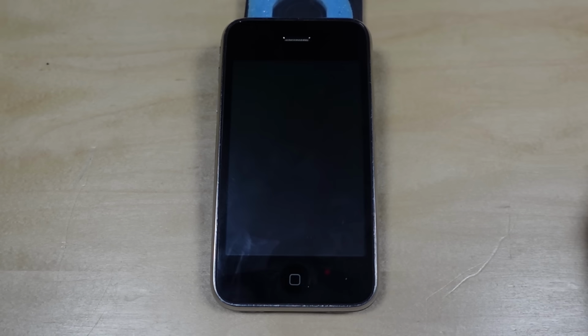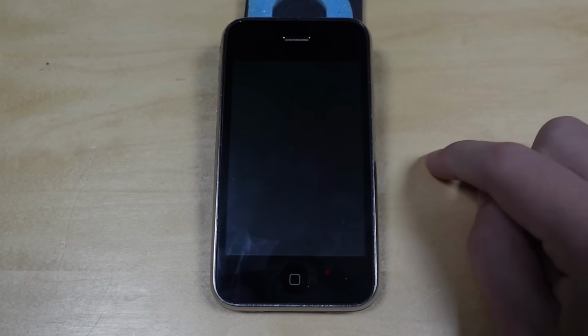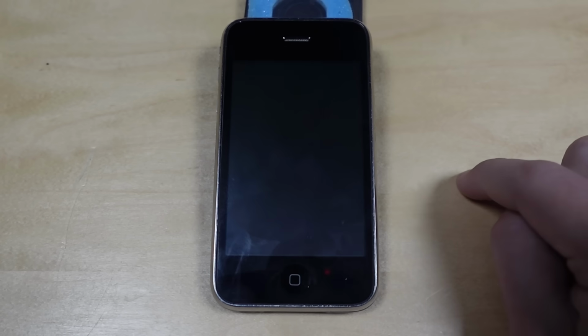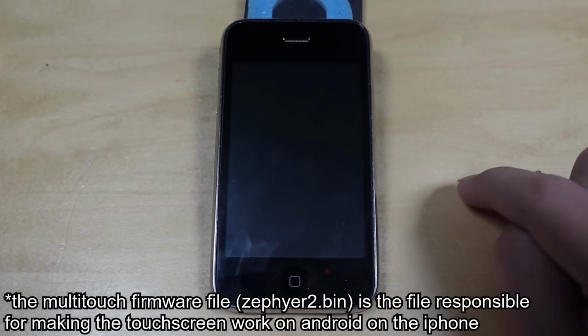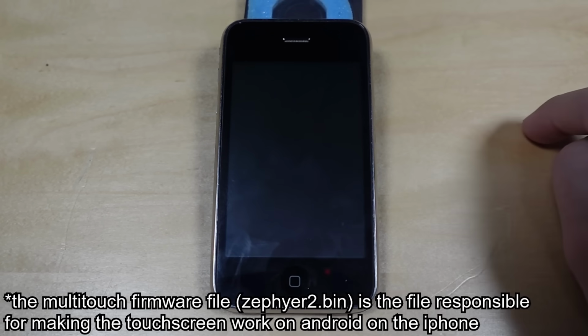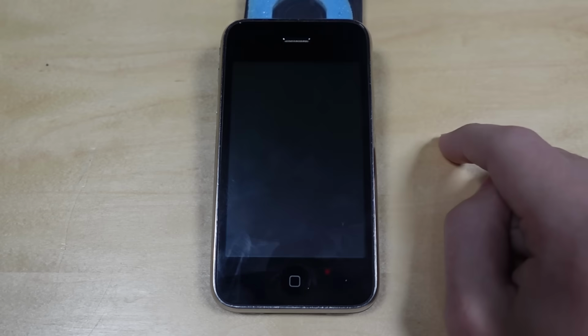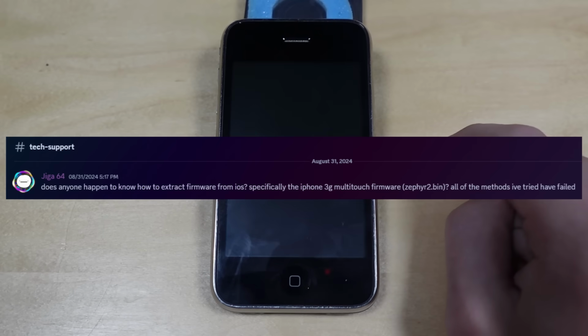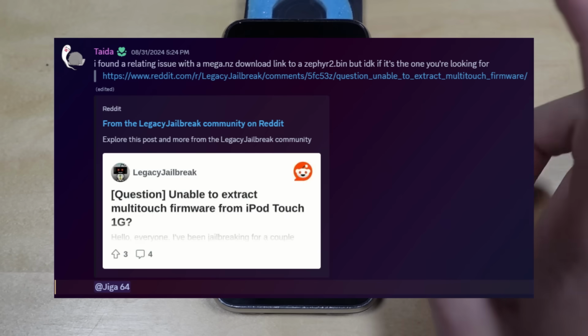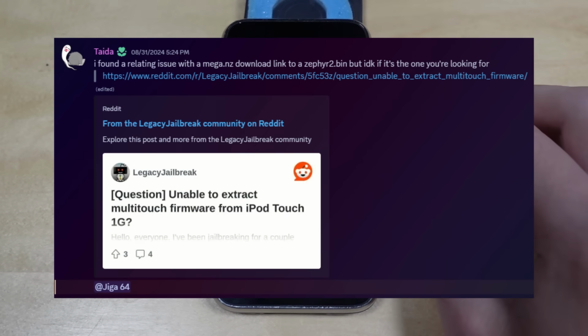Alright, so it's the next day, right? And I've spent the entire day trying every single guide I can find to extract the multi-touch firmware file from iOS 3. And not a single one worked. Eventually, I got fed up and I just asked my Discord server. I got sent a Reddit thread that had a download for the firmware.